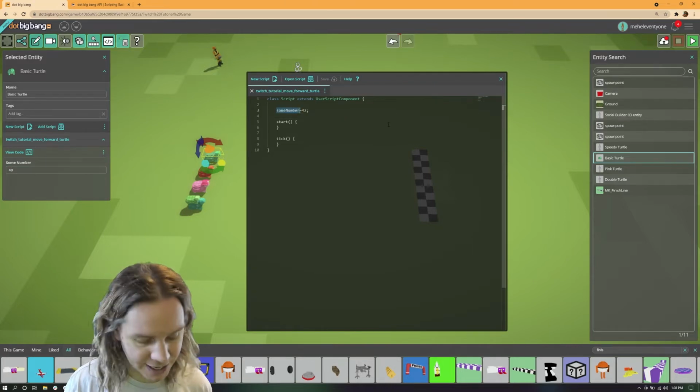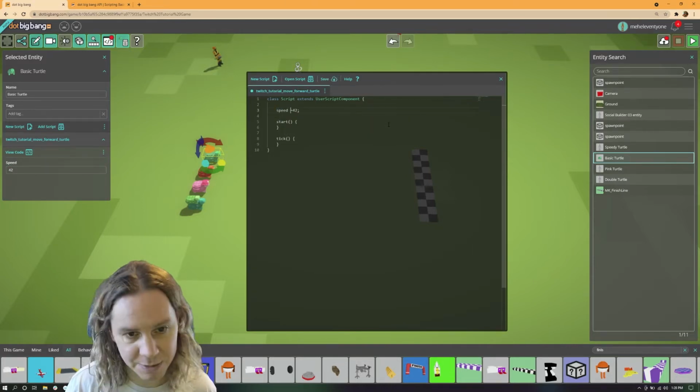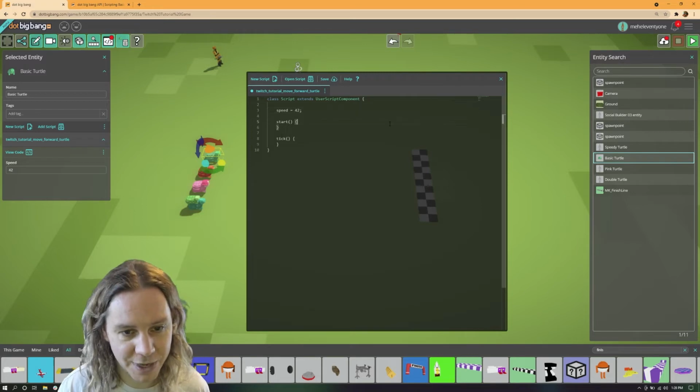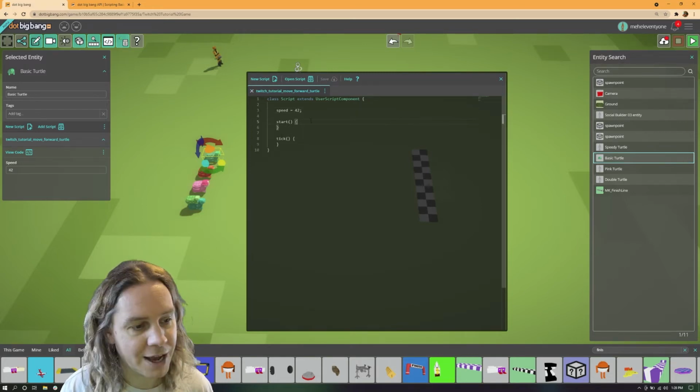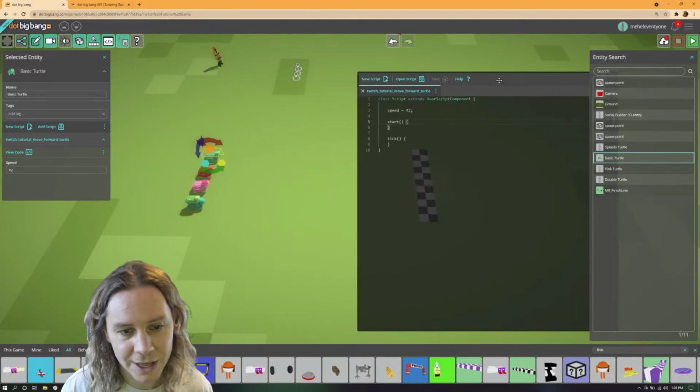We're going to make this a speed. So I can just change the name to speed and fix the formatting because I'm fussy about that. And we can see this is straight away changed to a speed of 42. Is that fast or slow? I don't know, but we can find out.